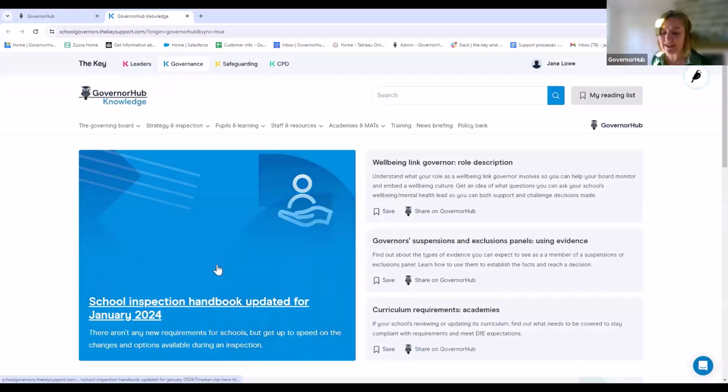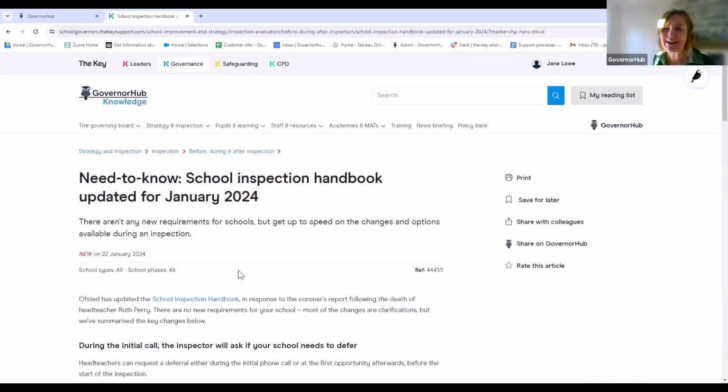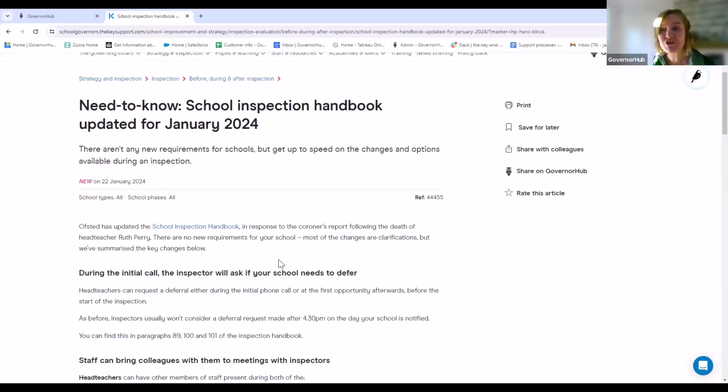Straight away, you will notice on the first page, anything that's really relevant will be there. So to start with, anything that's really in the news or that you need to know right now will be here. You can see at the moment, the school inspection handbook has been updated this month, very recently. Straight away, you can see there's an article there. And you can click through and you have a condensed version of what you need to know about those changes.